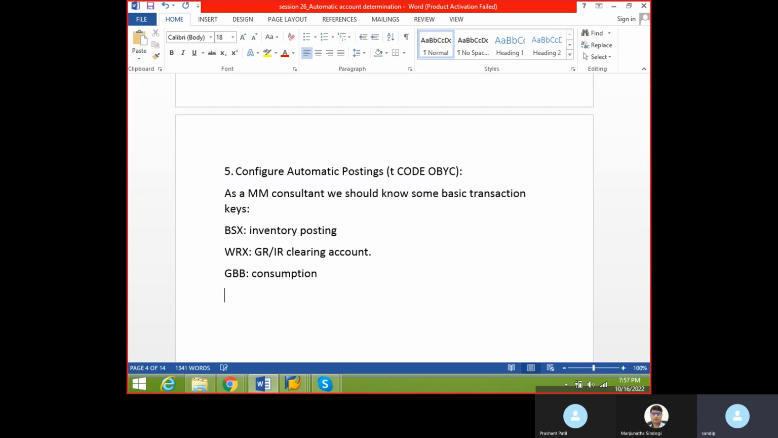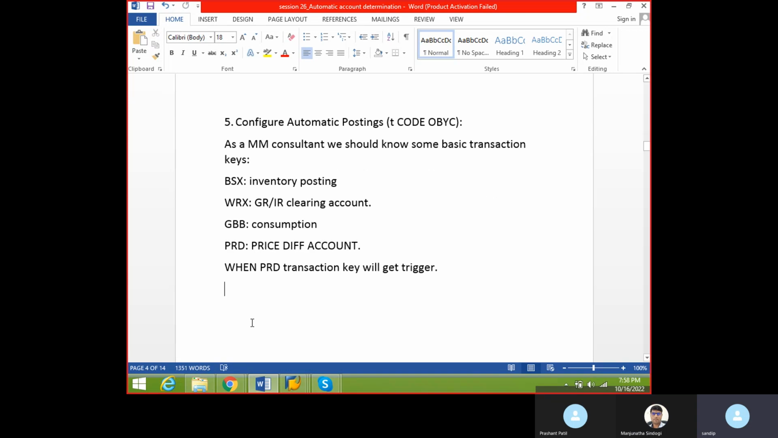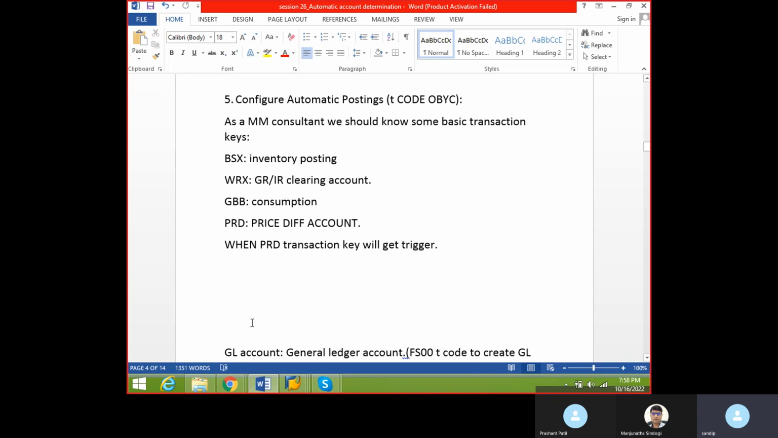Then PRD is there for price difference account. Can anyone tell me when this PRD transaction key will get determined? Already told you. Inventory adjustment, this one, MI01 and MI07, inventory adjustment. Yeah, you are talking about physical inventory.